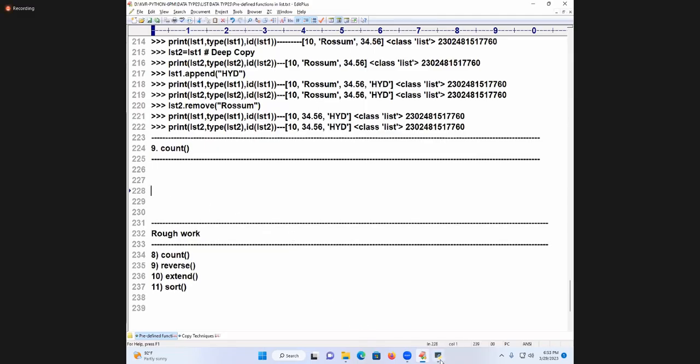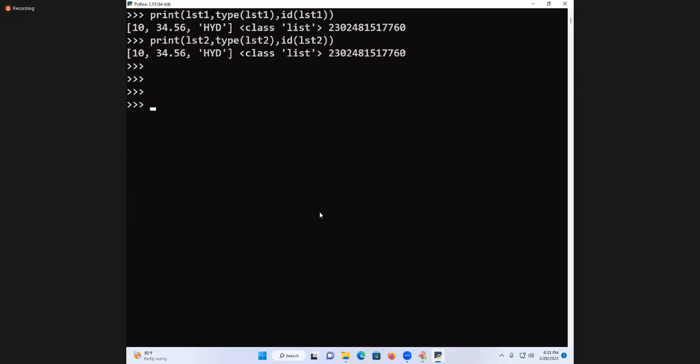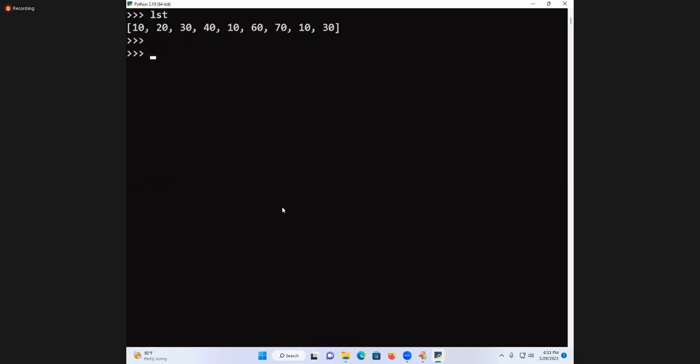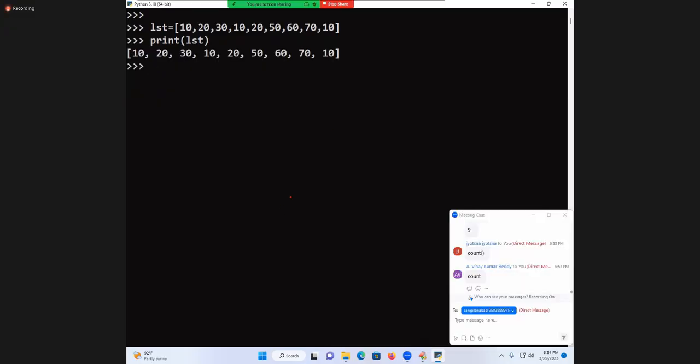See students, go to the point. lst is equal to, come on, take the scenario here. lst is equal to having the data 10, 20, 30, 10, 20, 50, 60, 70, and then 10. This is my given data. print(lst). Now somebody will ask you, find the number of occurrences of 10.